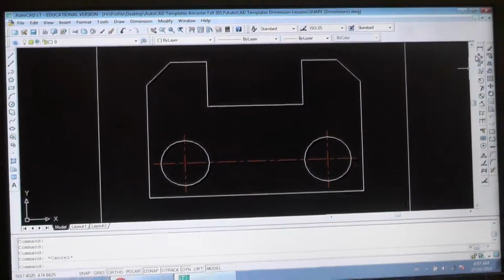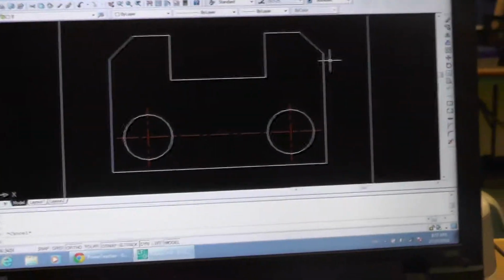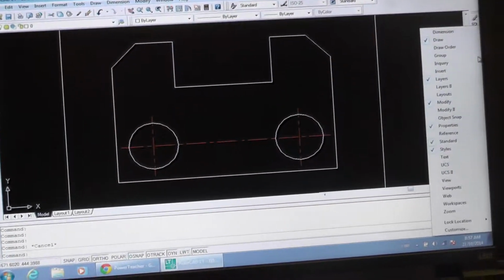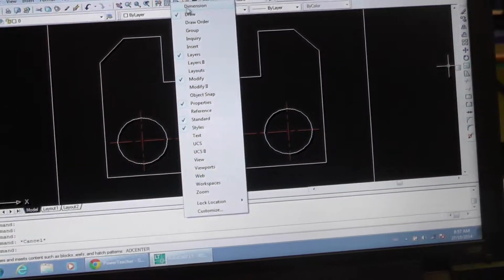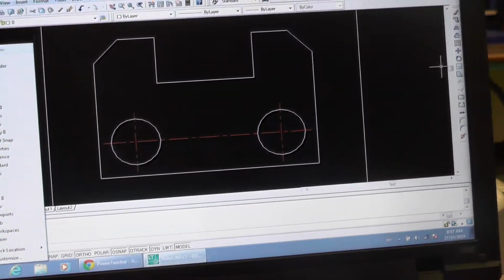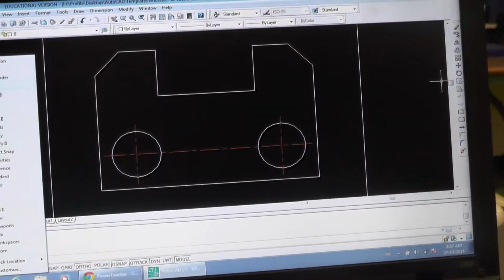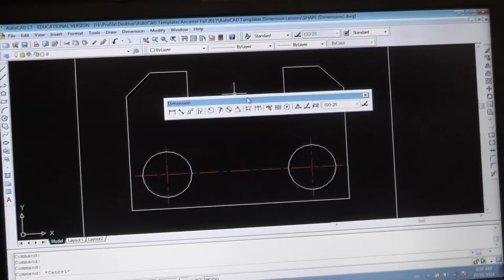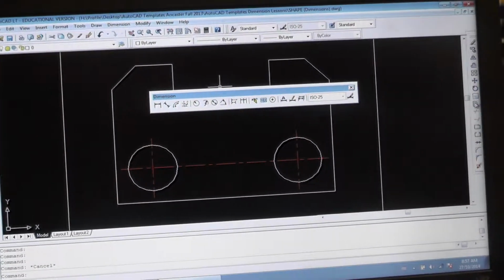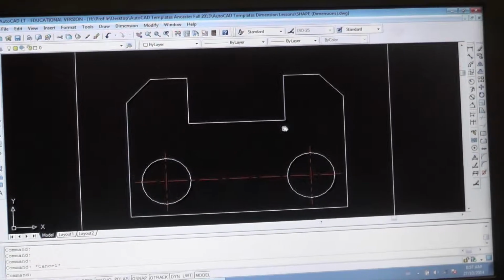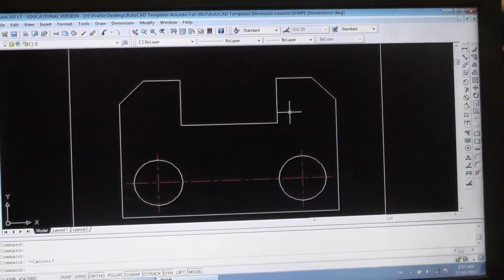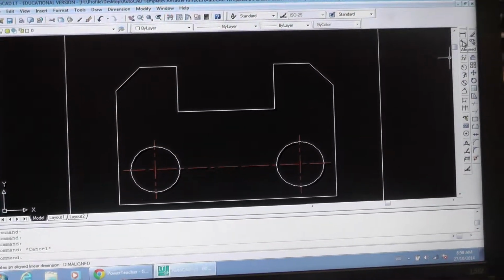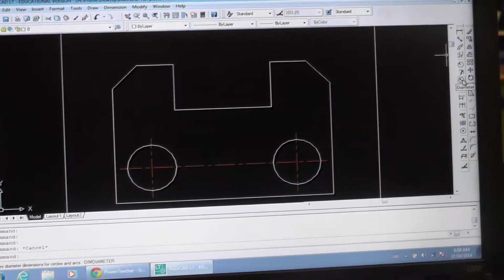To run dimensions, you'll need the dimension toolbar. If the dimension toolbar is not present on your screen, you can right-click with your mouse wherever there is a toolbar, and you can get a list of all the toolbars that are running, which are checked, and which are not. Left-click dimension, the dimension toolbar appears. I like to just grab it and dock it to the side next to the modify toolbar. The main dimensions you'll need are the linear dimension, the aligned, and the diameter.